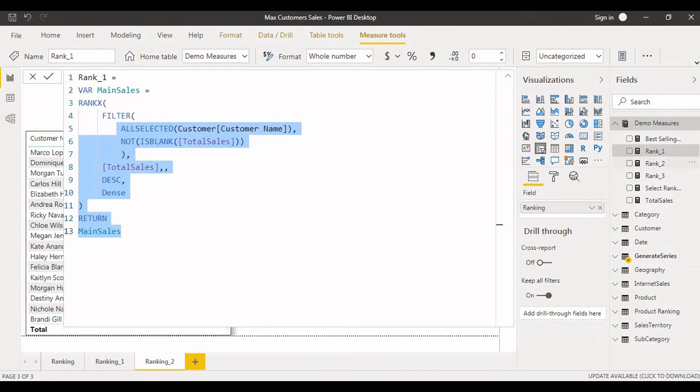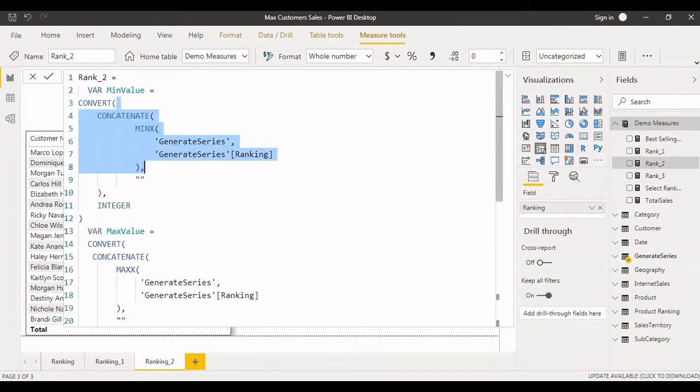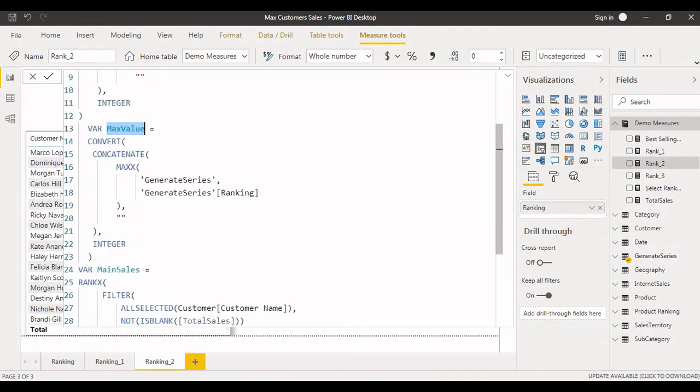In rank 2, for capturing ranks, I have used the concatenate function. First I have taken the MINX function, just capturing the minimum rank while slicing. After that I have used this string, and finally I'm concatenating into the integer. In the second variable I'm taking the max from the slicer. I'm also concatenating this one, because if we didn't, we would get an error when dragging this measure into the report canvas. That is the reason I converted the string into an integer.